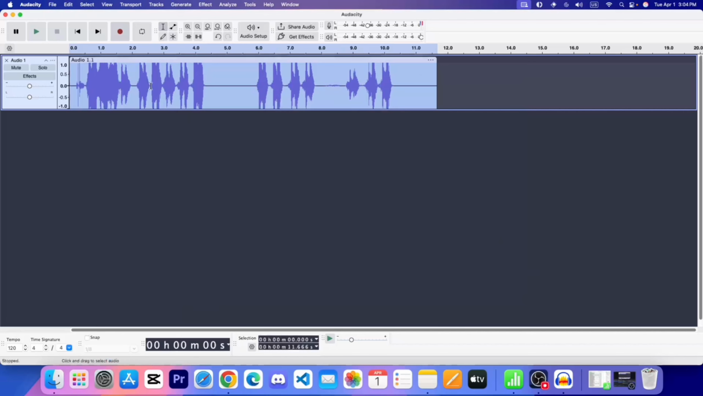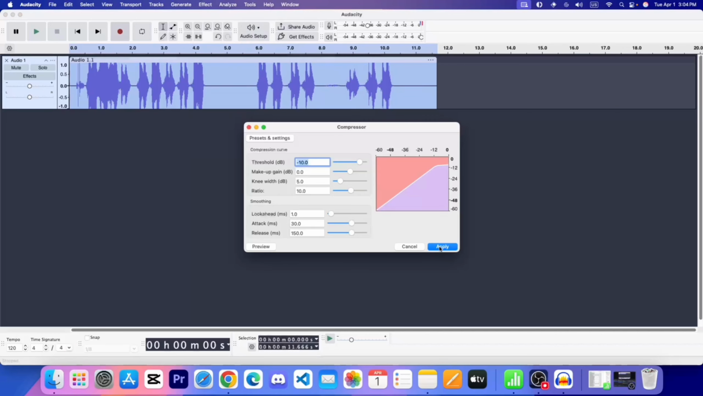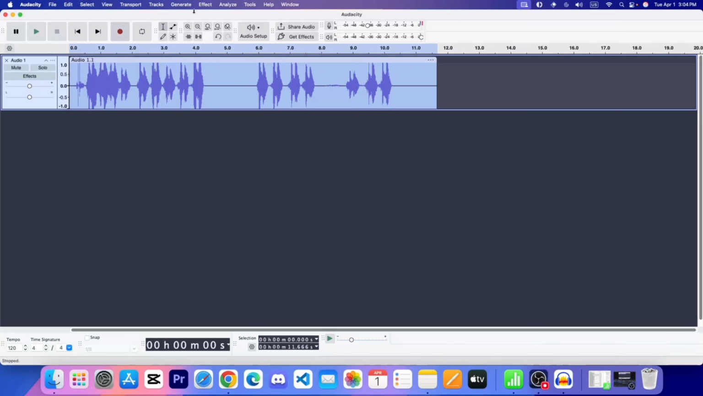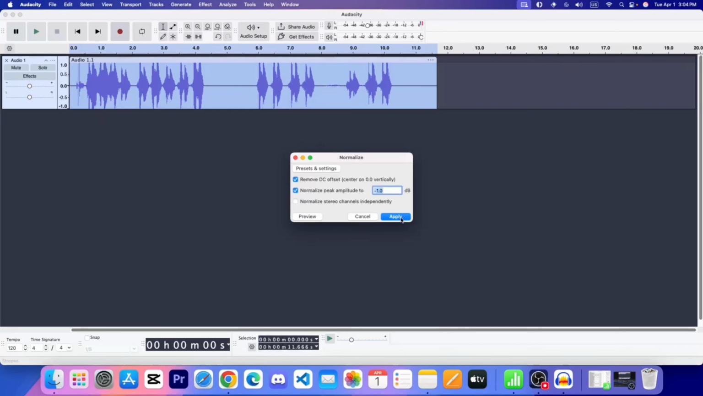Okay, so again now we have the compressor, hover here and select compressor, then apply. Now we have to finalize our video. Go to effect, click volume and compression. Now click normalize, then OK.